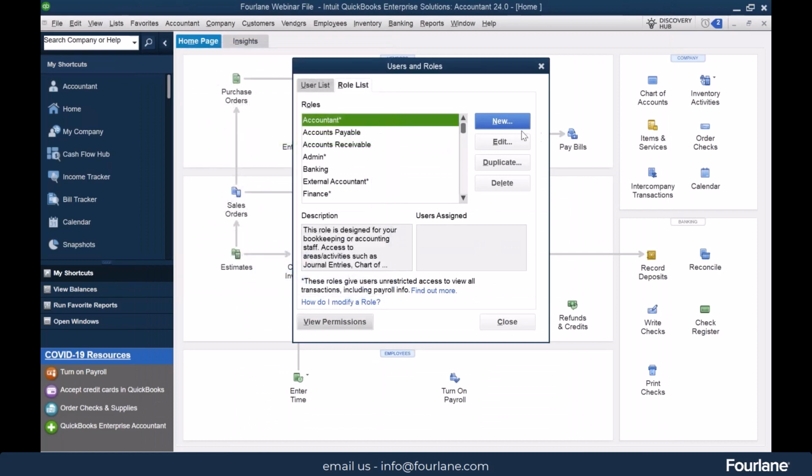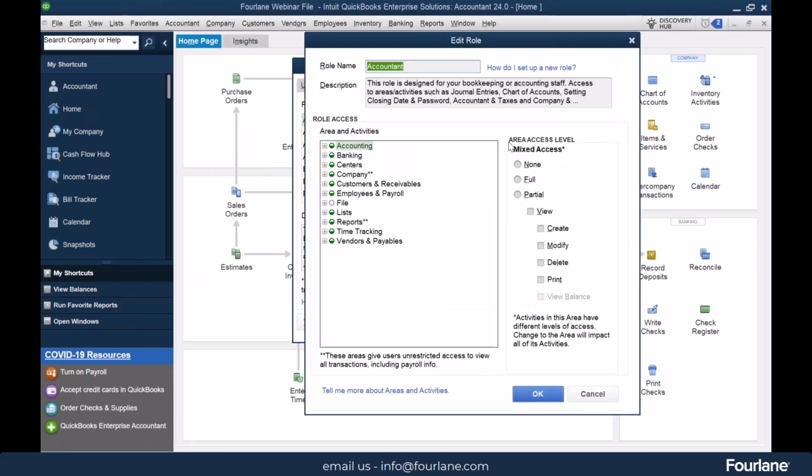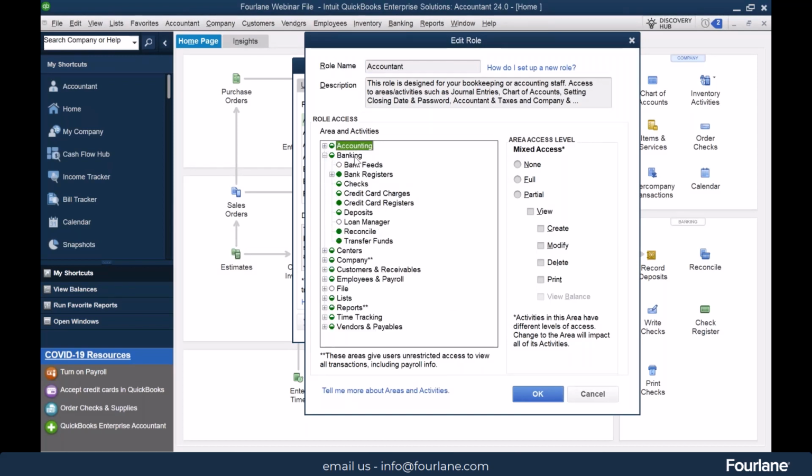So that's kind of a list, but if we wanted to actually get into the details, because you saw on that screen before, some of them said mixed, right? So if I look at banking as an example, I can see exactly which permissions any user that is assigned to that accountant role will have access to. So they don't have access to bank feeds, which is a little odd because they're the accountant, right? Maybe they would need access to that. So if I wanted to modify that, I could just by switching it to full.